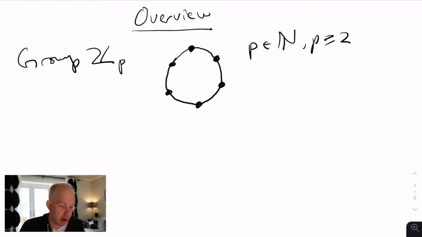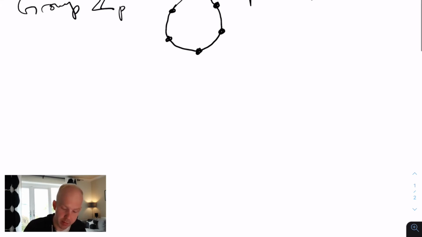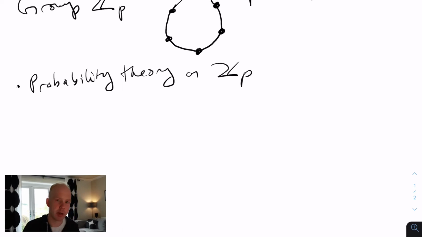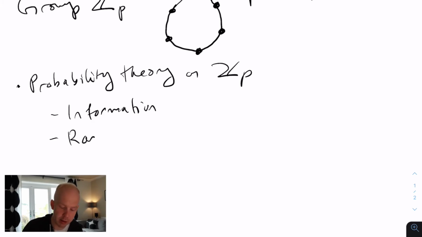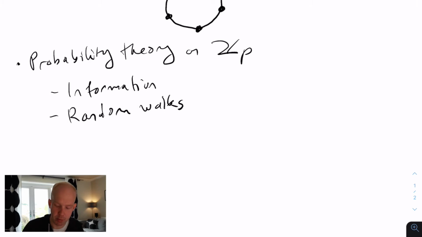As the main overview, what we will concentrate on is this group ZP, and we will basically build probability theory here on ZP. This will allow us to talk about notions like information and random walks, so that these topics make sense. It's something you have probably seen in some form or another, these probabilistic notions, but I'm going to revise them here and talk about them in this setting.